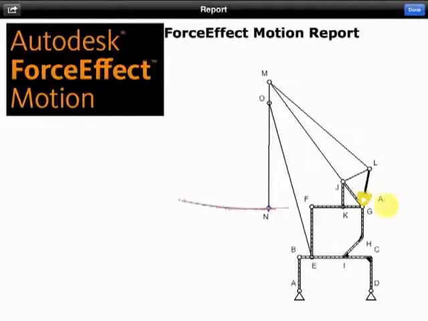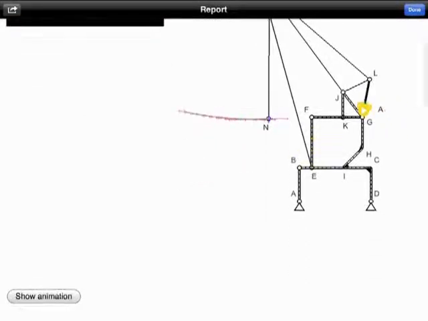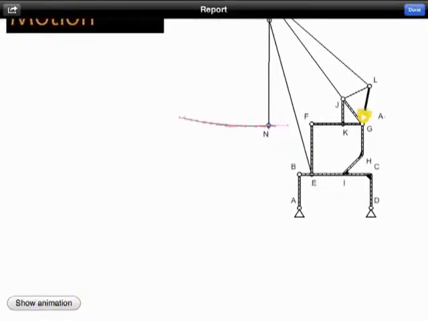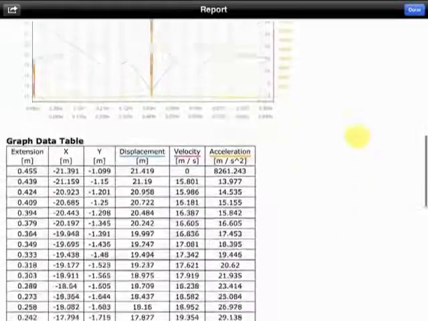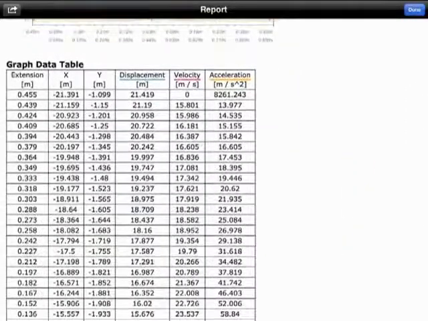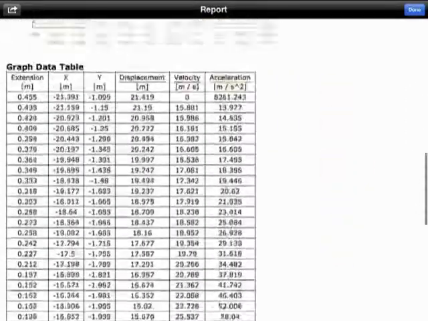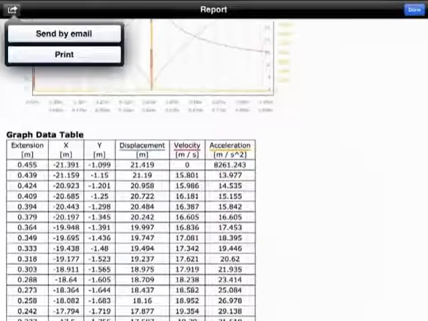The Create Report command generates an HTML report that contains an image of the mechanism, a video if one has been created, and data for selected trace points including rotation, displacement, velocity, and acceleration data. You can easily print or share the results with the rest of your team.